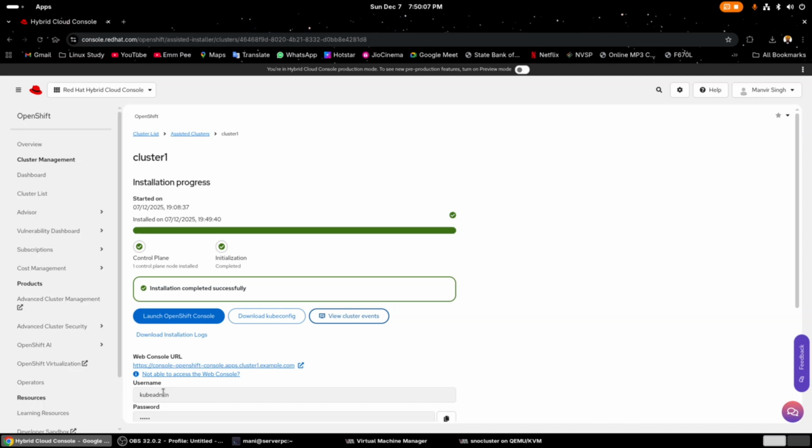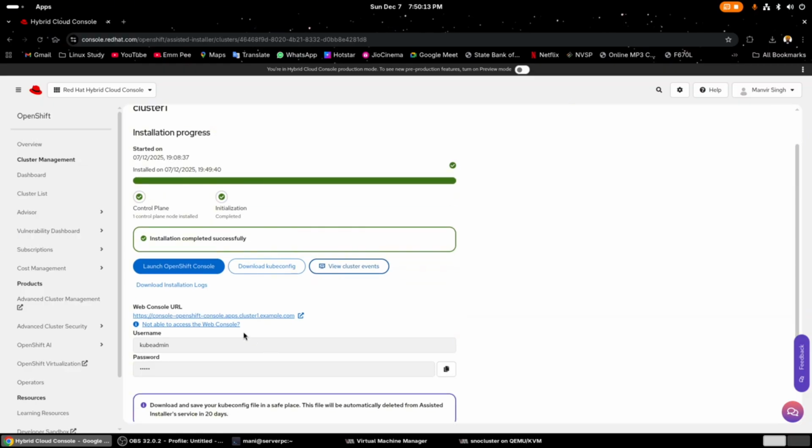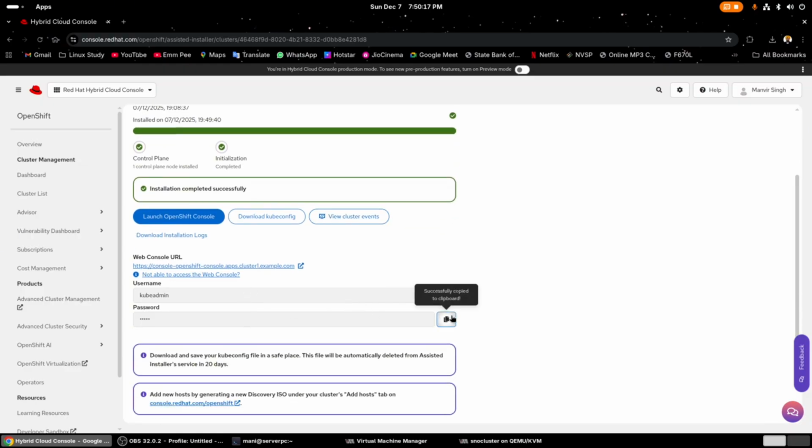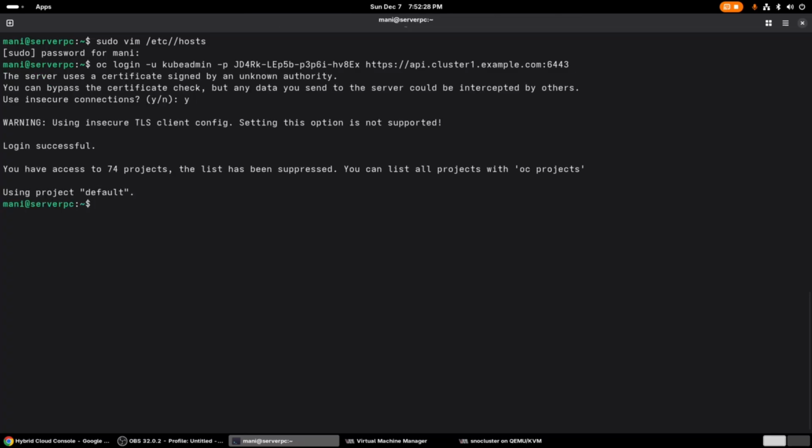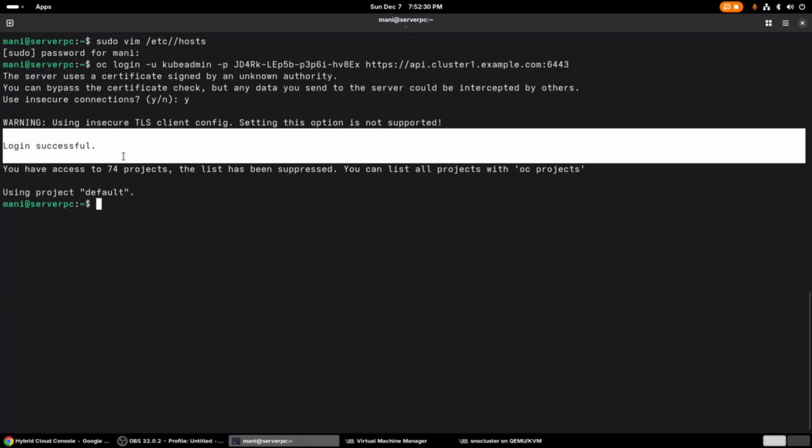As you can see, the installation has been completed. Now we will verify by logging in through the command line console. As you can see, login successfully. Our cluster is deployed successfully.